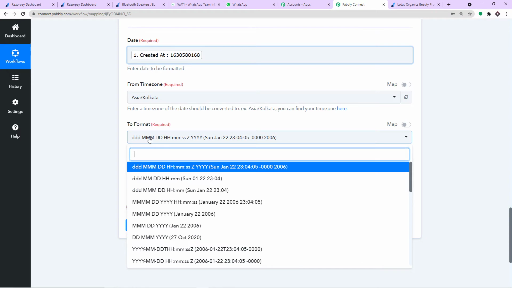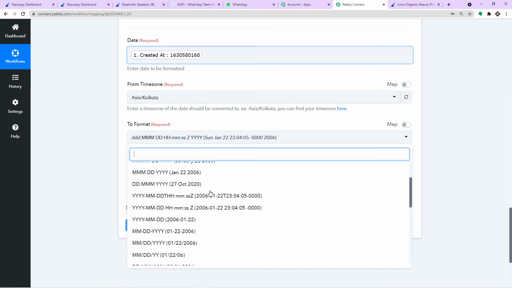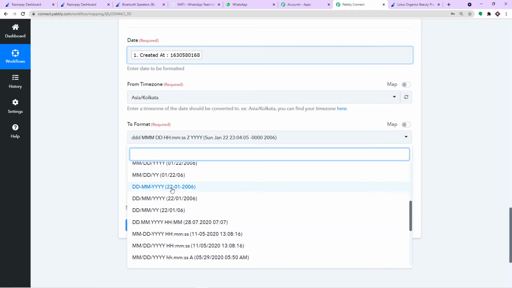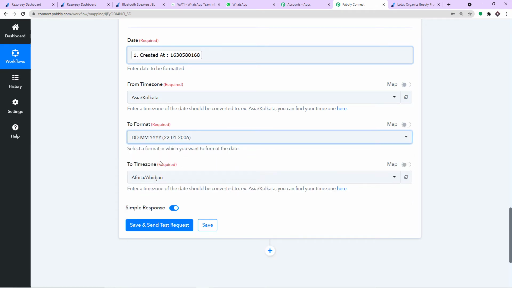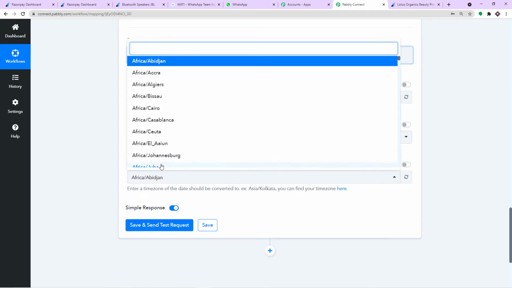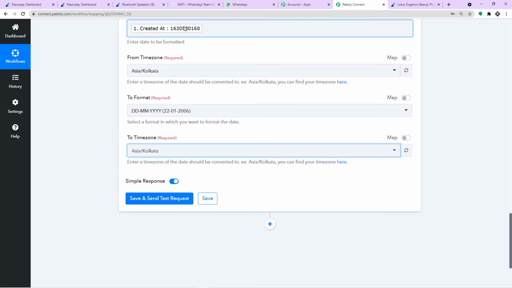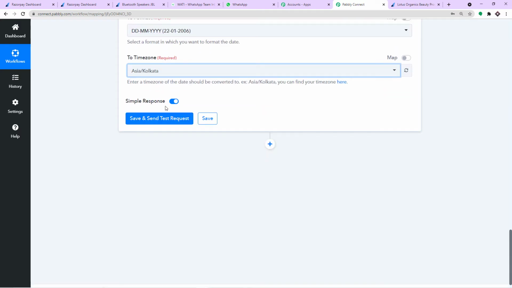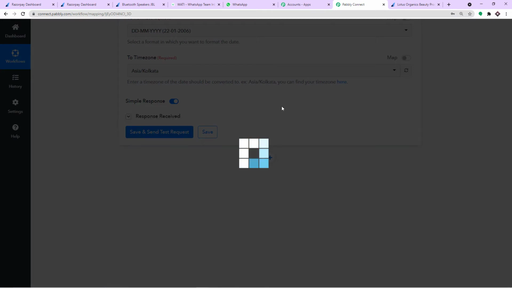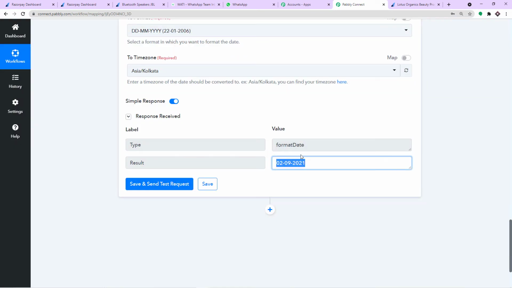Now the format that we want is a human readable one, that is day, month and year. So day, month and year, how about this one? Day, month and year. Excellent. Now once again, the time zone we want to select is Asia-Kolkata. So Asia-Kolkata it is. When I click on save and send test request, it will convert this particular date into a human readable one. So let me just do that. Let me just click on save and send test request. And as you can see, this is the date. Basically today's date, because today is the date when this payment error happened or payment failure happened. So we have got the date.